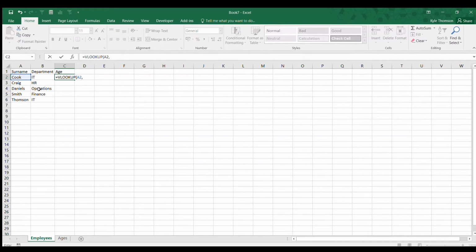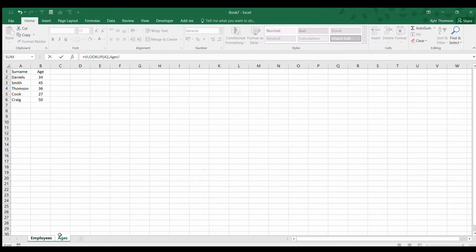The next parameter we have to enter is a table array. All this means is the table that we're looking to find the lookup value in. In our case, it's the ages table, and we're interested in columns A and B. It's important to remember that the lookup value you're looking to find has to be the very left-hand column in your table array. Once you've selected your table array, enter a comma.